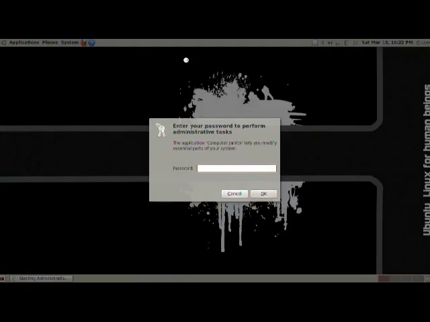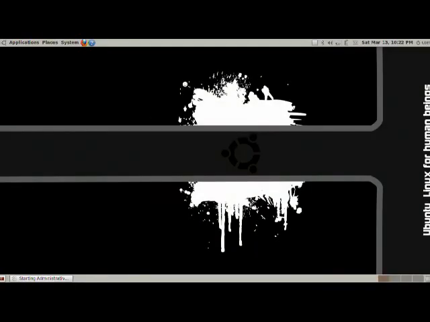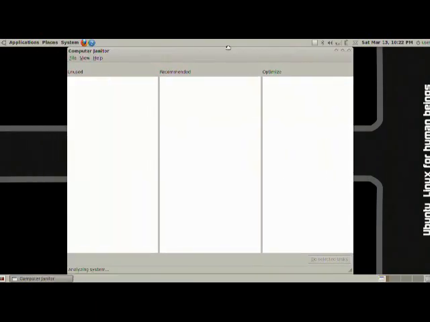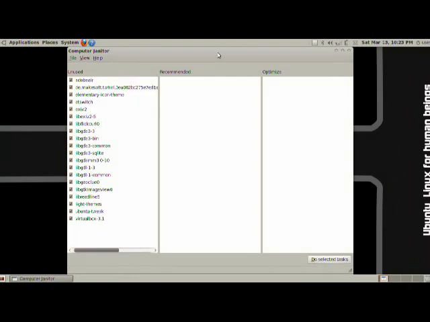Now we'll start with the Computer Janitor. This program is new to Ubuntu. You will notice that you will have to put your password in for these programs as they are system related. But this Computer Janitor program is new. It just came out in Ubuntu 9.10. It hasn't been fully polished yet.